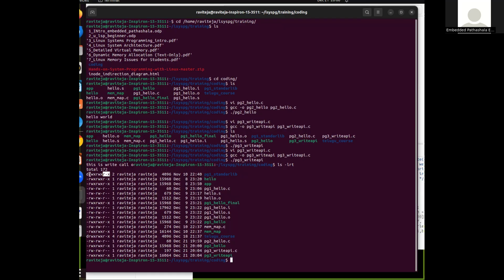So for user, I have given permissions like read, write, and execute. All permissions are given. For group, we have given all permissions. For others, we have only given read and execute, but not write. Similarly, if you see one executable hello, user has read, write, execute, group has read, write, execute, others only have read and execute. Now I want to change this permission for everyone to read, write, and execute.